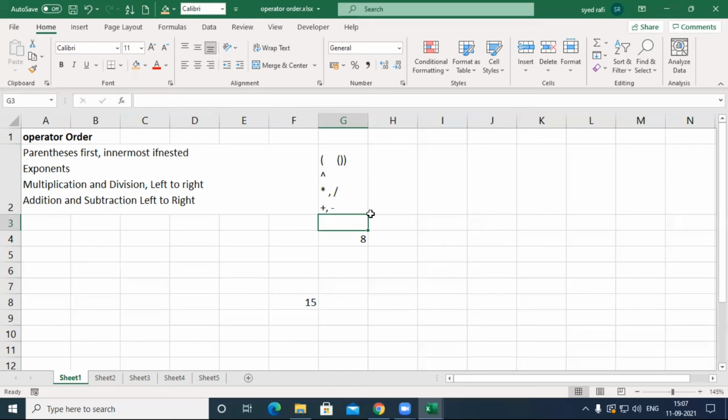So the highest priority will be given to the parenthesis. After the parenthesis, it gives the exponents. After that, it gives the multiplication and division. After that, it gives the addition and subtraction. I hope you can understand.